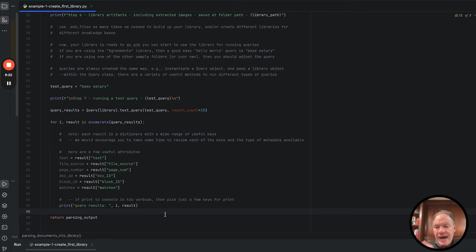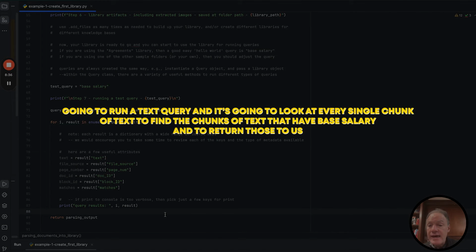So we had a bunch of contracts. We're going to ask just a very, very simple text query. The text query is base salary. What it's going to do then is go out and query within SQLite. It's going to run a text query and look at every single chunk of text to find the chunks of text that have base salary in it and return those to us.